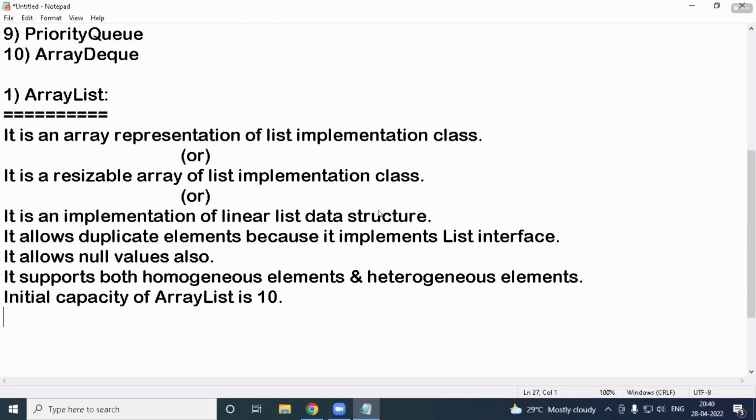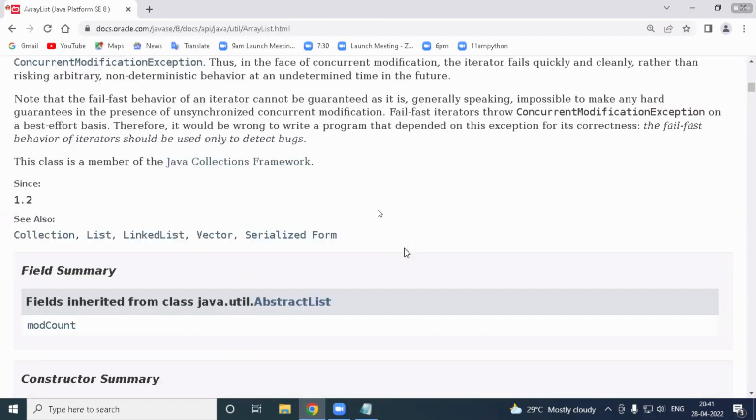First 10 allocated. After allocating 10, the first element comes, second element comes, third element, like that up to 10 accepted. When 11 comes, that logic. Okay. Here, that information is available in the documentation part.